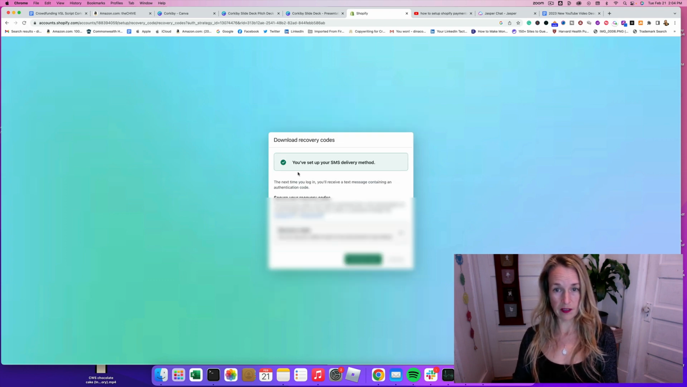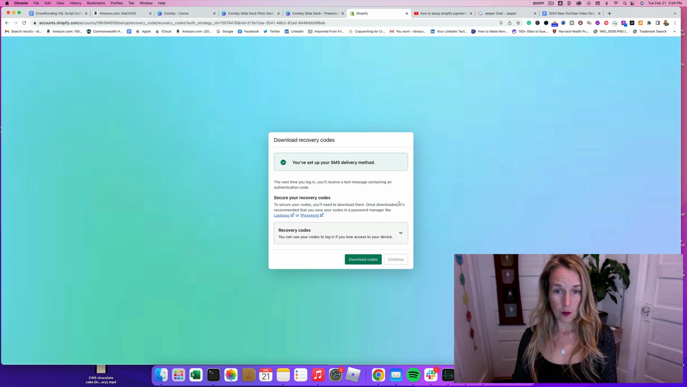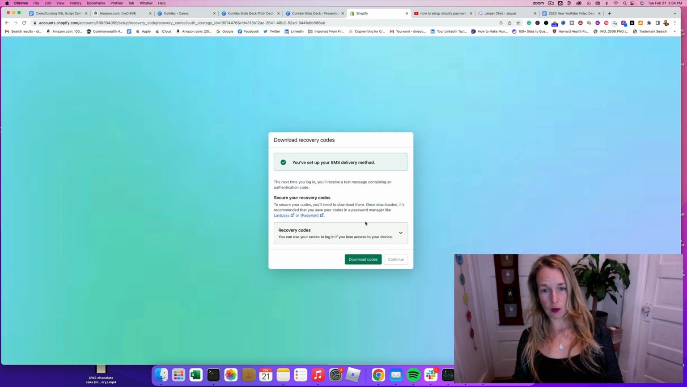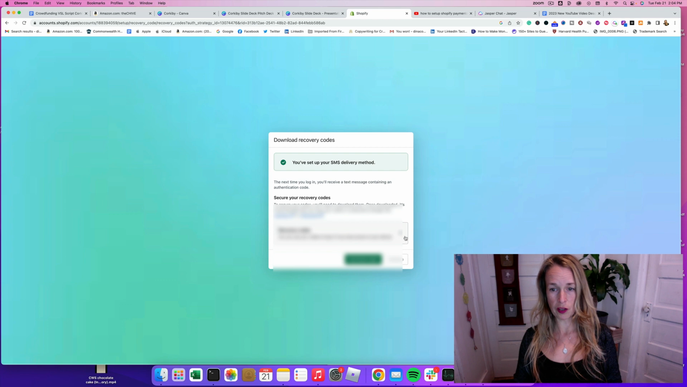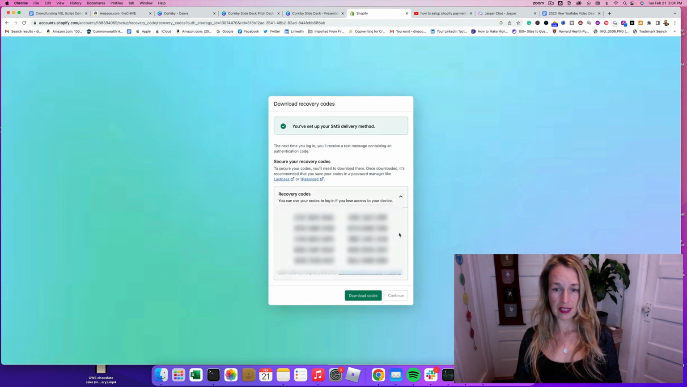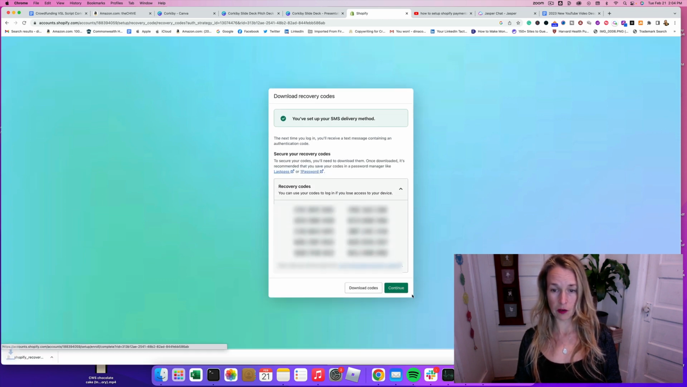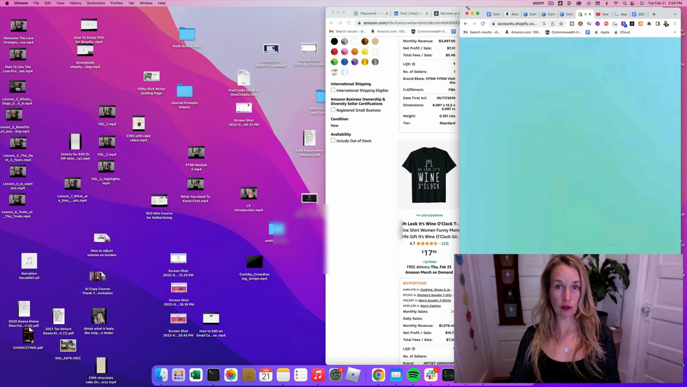All right, so it says I've set up an SMS delivery method. Next time I log in, I'll get a text message containing a code. Secure your recovery codes. You'll need to download them. They recommend that you save it in a password manager, like LastPass or 1Password. My favorite is 1Password. If I didn't have 1Password, I would go insane because I have so many passwords.